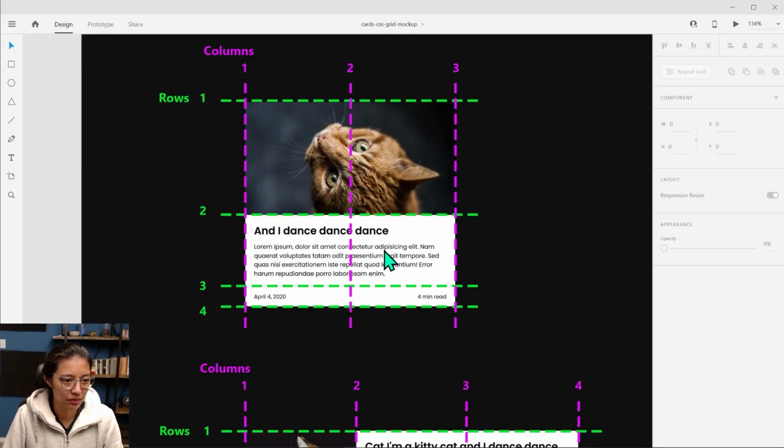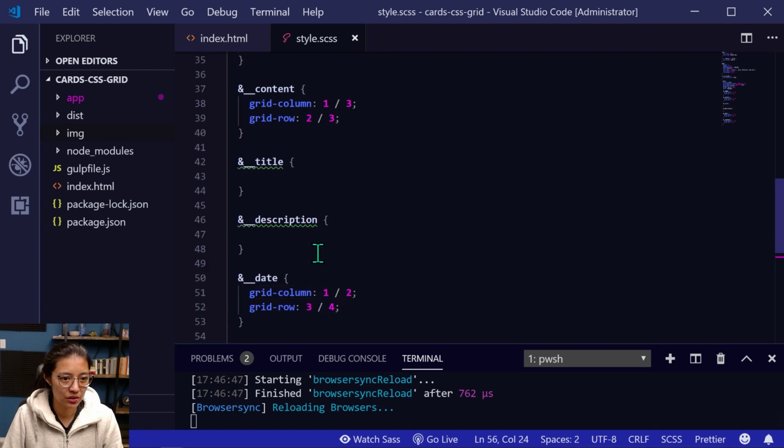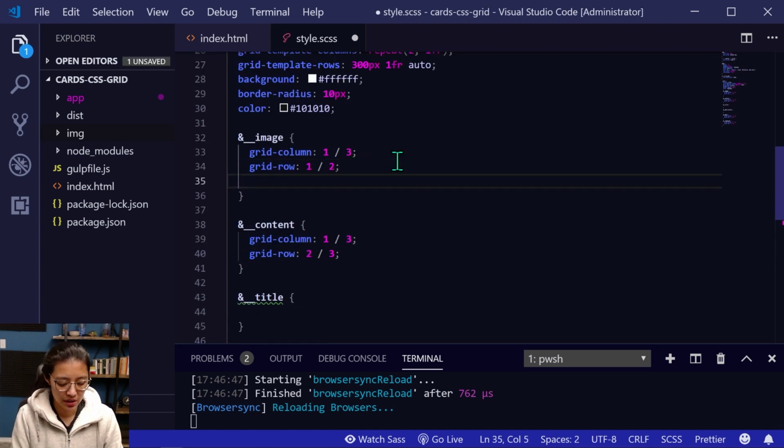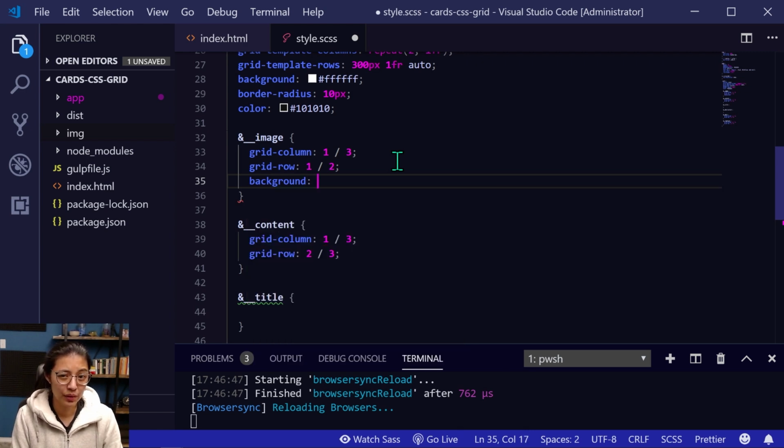Now we'll go to our website. It looks like everything is in the right place. Now we can go in and style the text, and also we need to fix this background image thing. First, for the image, it's repeating, which I don't want it to do. So let's go to card image, and I'm going to say background, and I think you can use a shorthand property. I don't want it to repeat, so I'll say no-repeat. For the background position we'll say center, center. And then for the background size, I'll just say cover.